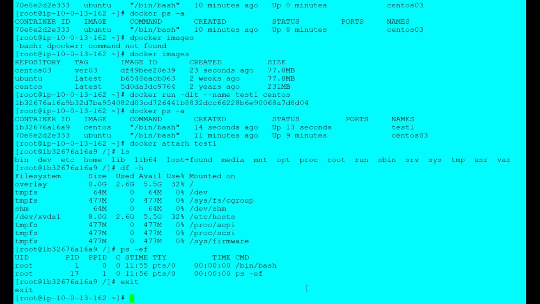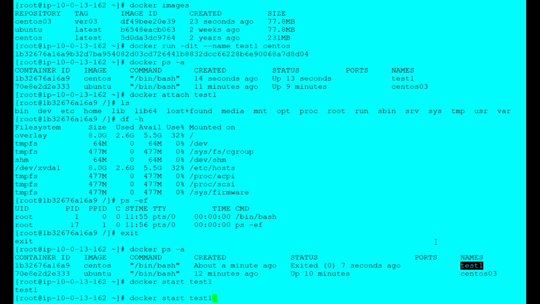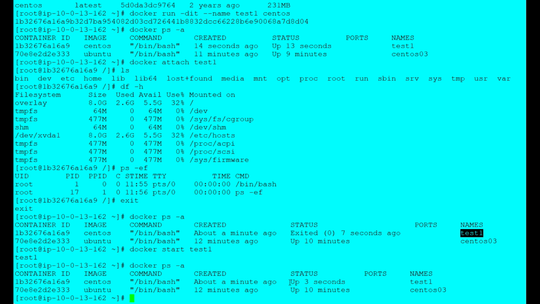And now exit. Whenever I exit, now if I see the processes, you can see that it has exited. So it has stopped that one. I can start that again. So for that, Docker start test one. Now if I check again, you can see that it is up and running.